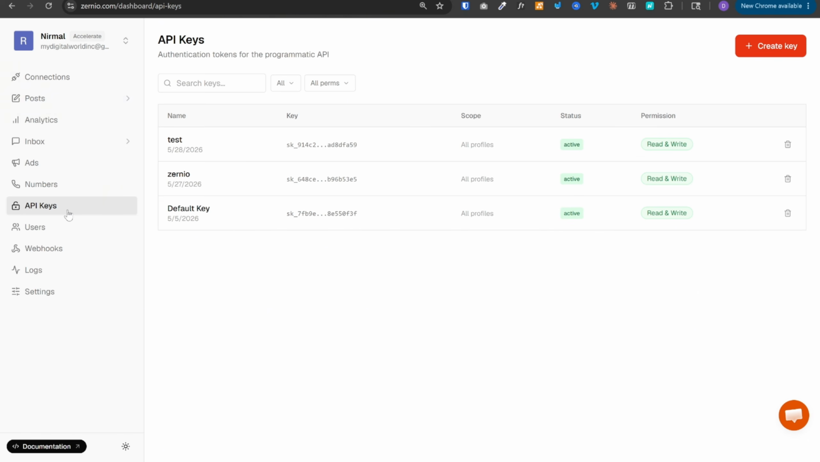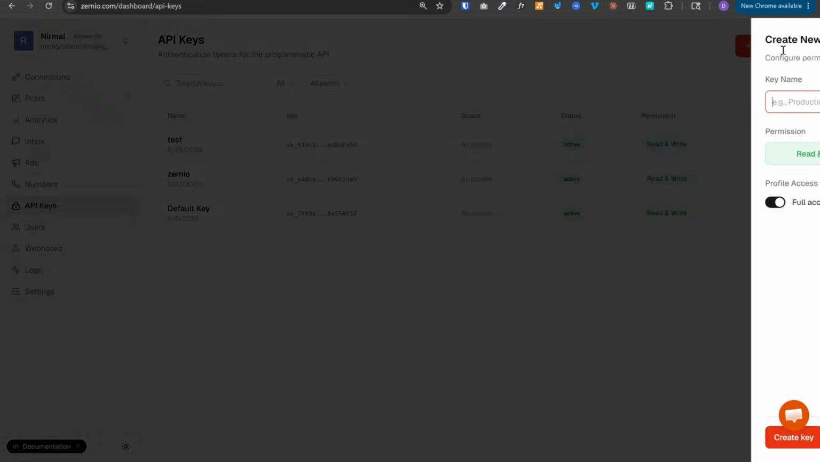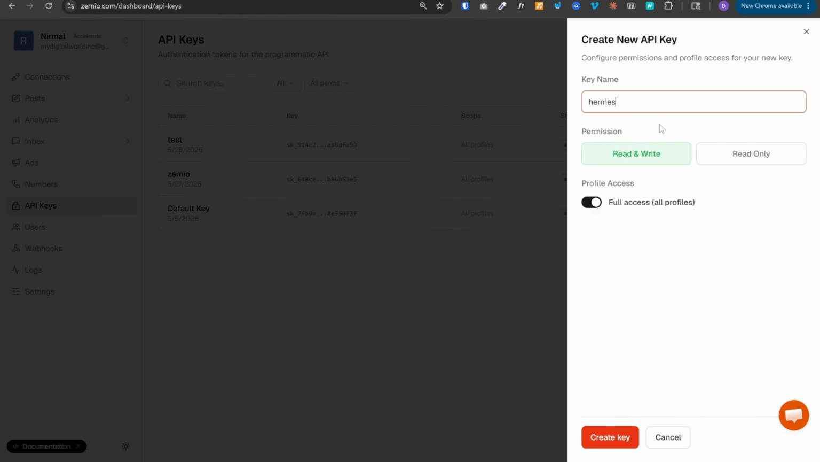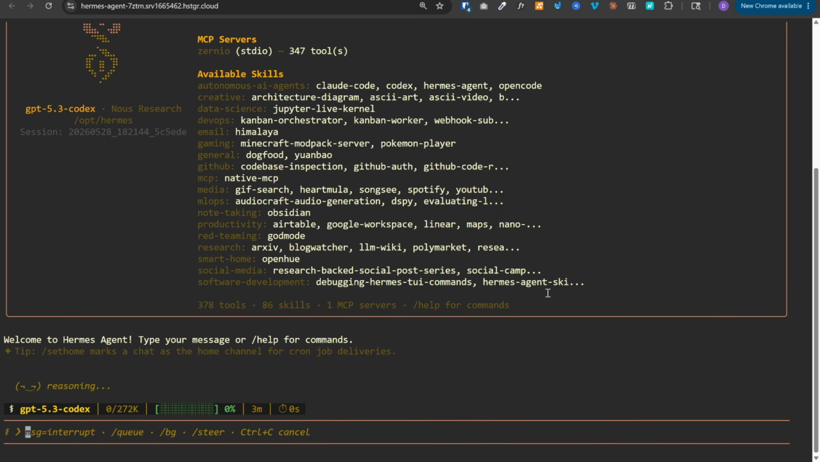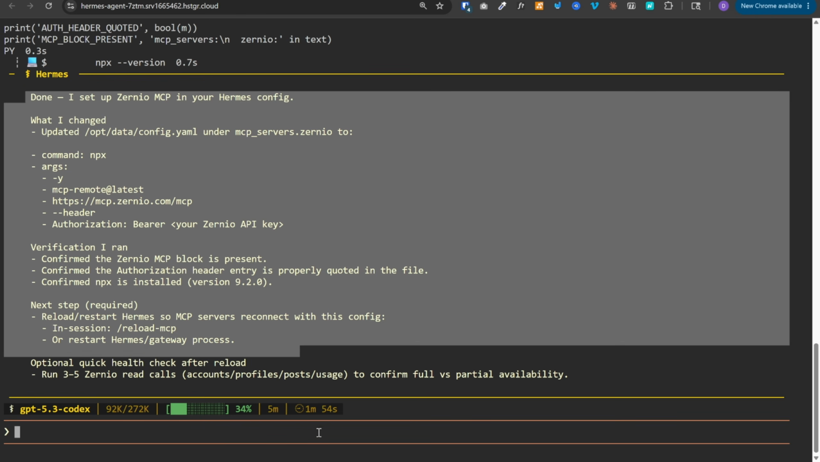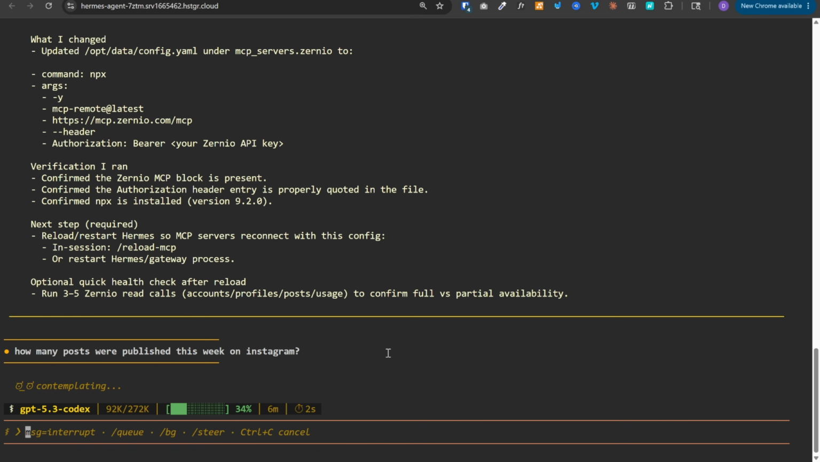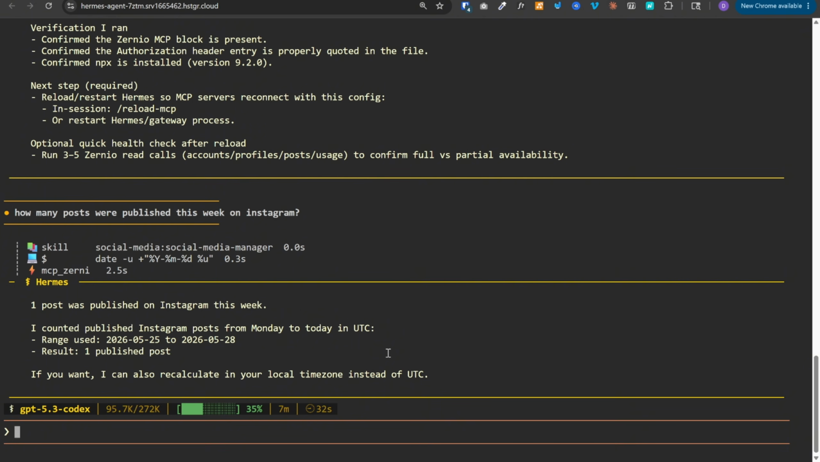So in Zernio dashboard, you can go to API keys, click on create key, just give it a name like Hermes or something and click on create key. Just copy this key and just provide the API key over here. Then press enter and it has successfully set it up. Let's ask it a question to see if MCP is working fine and it's working as expected.